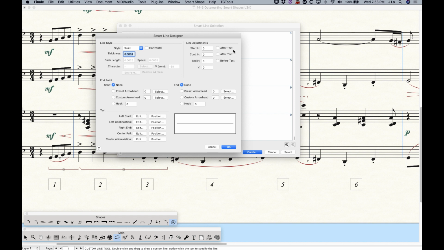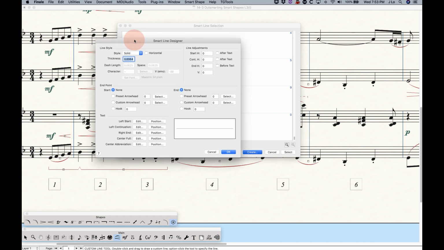And there's a lot to this, but it is a fairly logical dialog box. So hopefully I can get through this pretty quickly. But we have a few sections of it. We have the line style. We have endpoints for the start and end. We have text, and then we have adjustments that can be made to the line relative to the text. So let's start with line style.